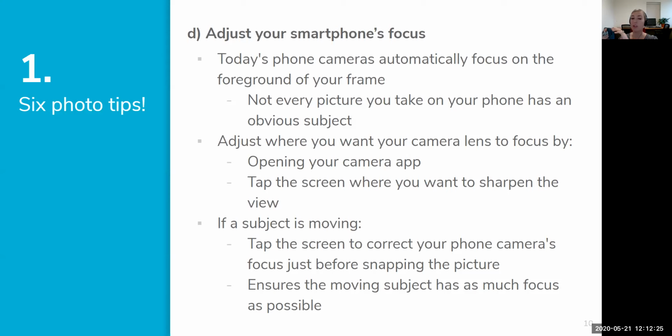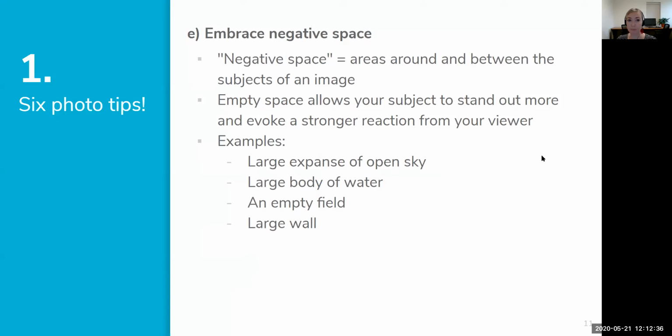And then I can just shoot my photo, and it will ensure that my moving subject has as much focus as possible when I go to shoot that photo. So that's just another little trick that you can do when you're using your smartphone.